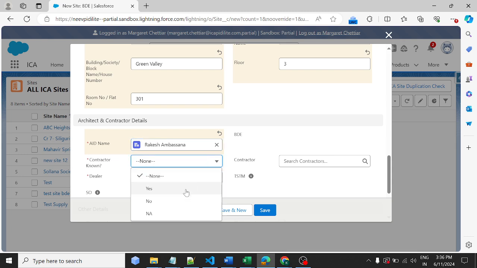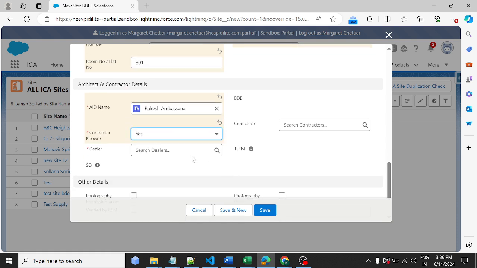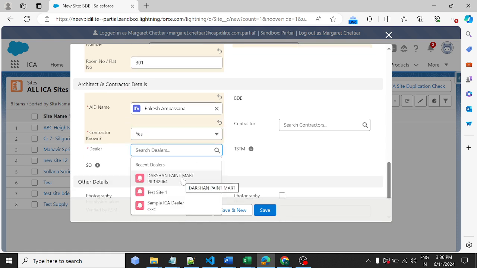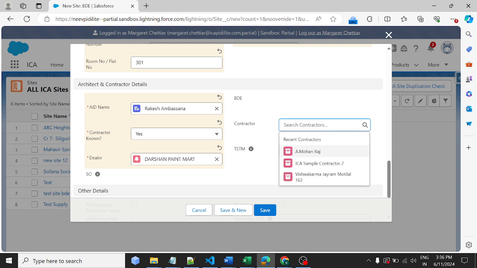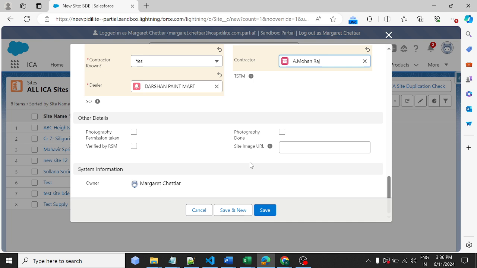Contractor known is yes. Dealer is Darshan. Contractor is Mohanraj. Next comes other details. These are some values which need to be entered manually by the BD user.